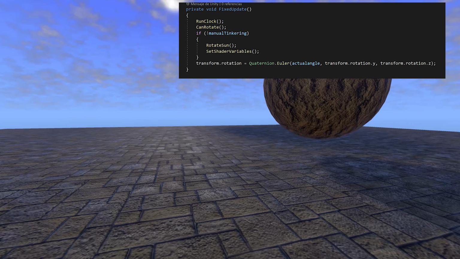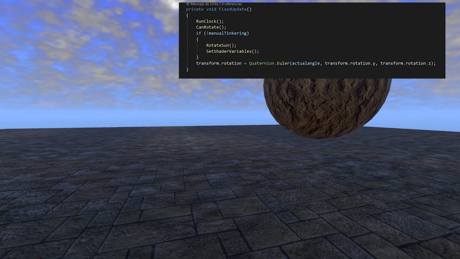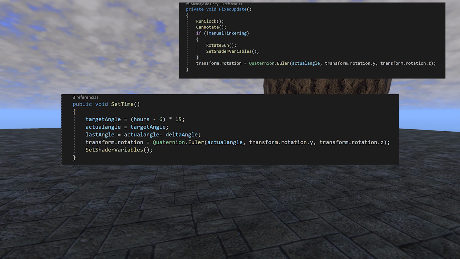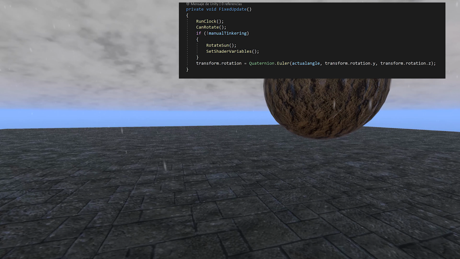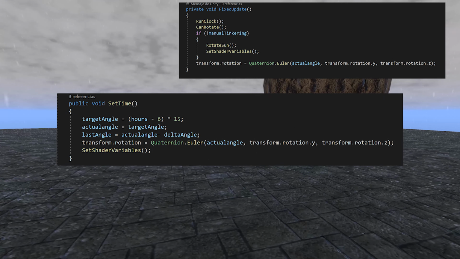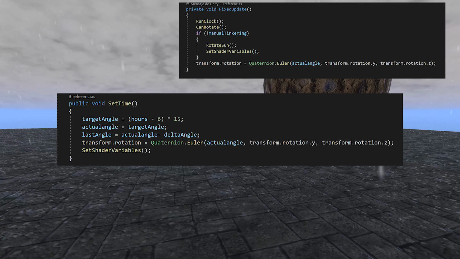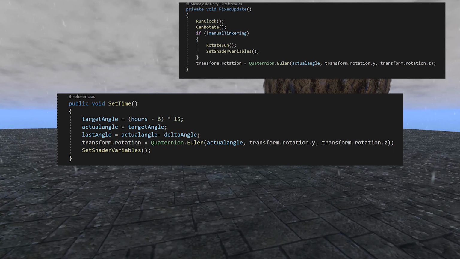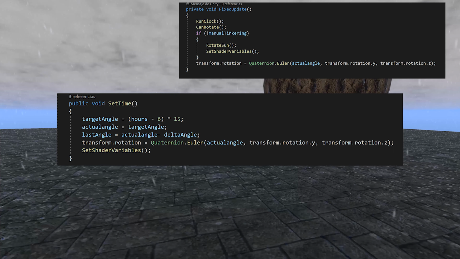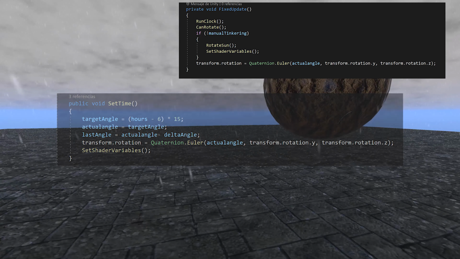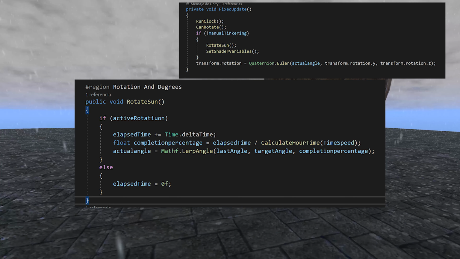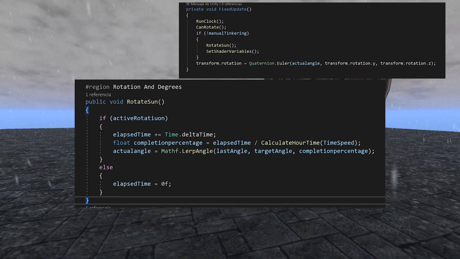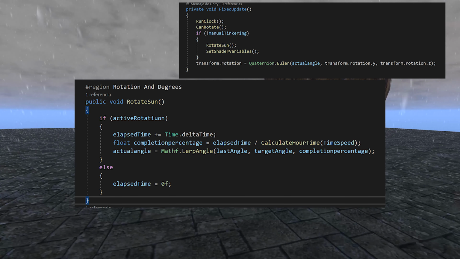The next function we can find in this code is called setTime. You probably know what setTime does, but let me open it for you. It sets the time. It basically calculates all the necessary variables that we need in order to start the game. So you need to set it up, and the best way is to have something that sets it up for you. Then, inside the rotation and degrees section, we have rotate sun, which basically activates the rotation of the sun, whether we can move it or not.